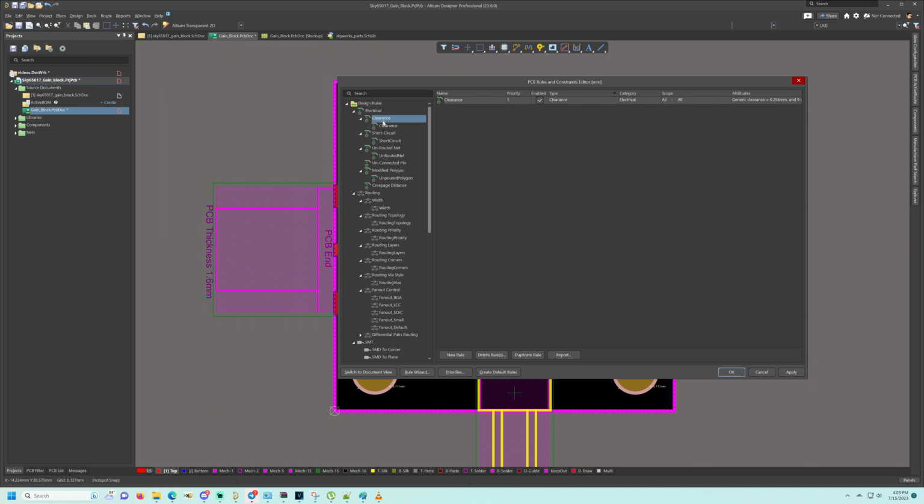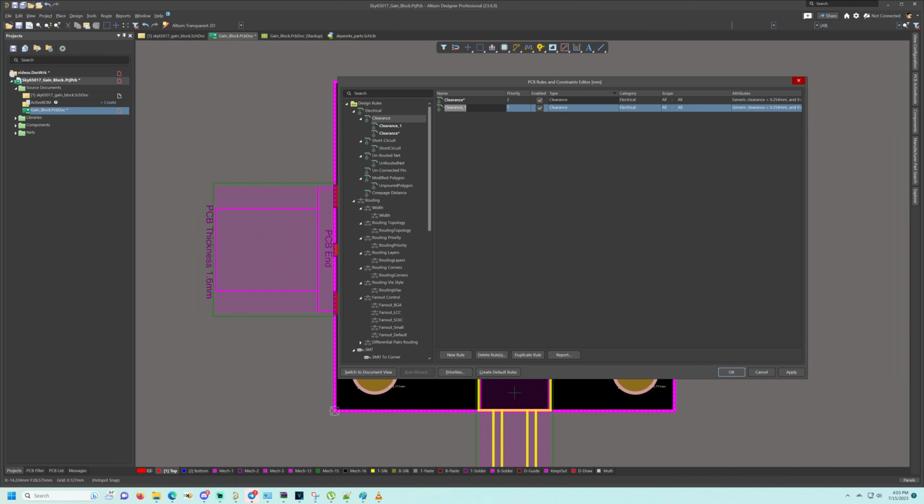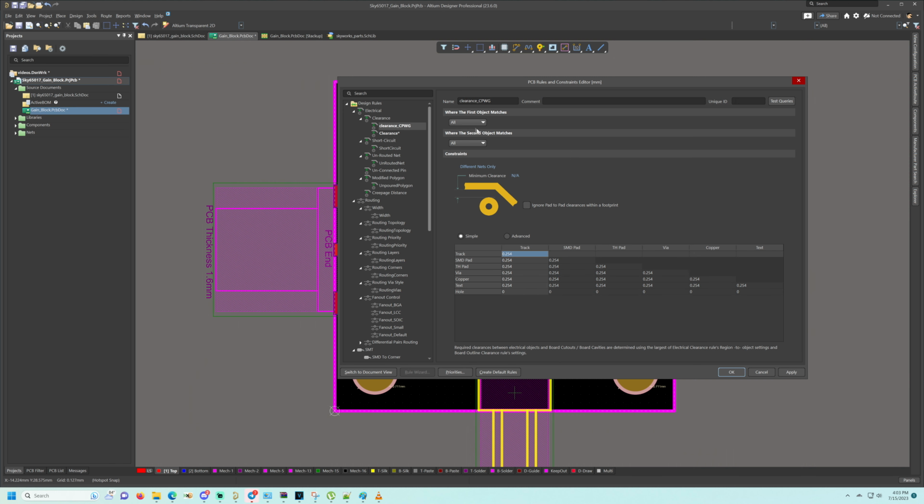Let's begin by setting the rules. First is the clearance rule of 0.2 mm that we need to maintain between the RF traces and between ground. So the RF traces were already added in the net class called CPWG, so it became quite easy to set the rules here.